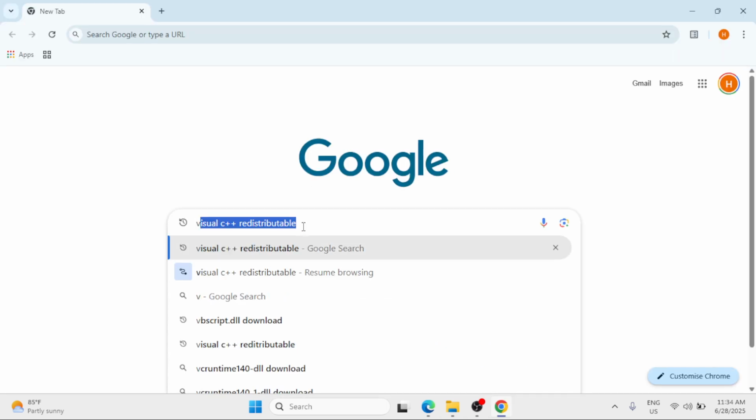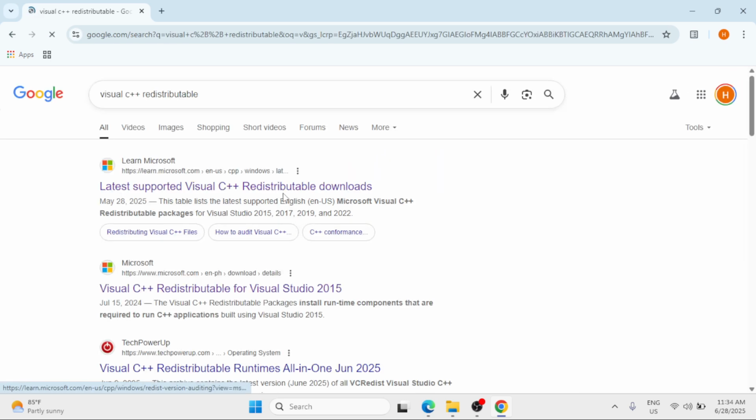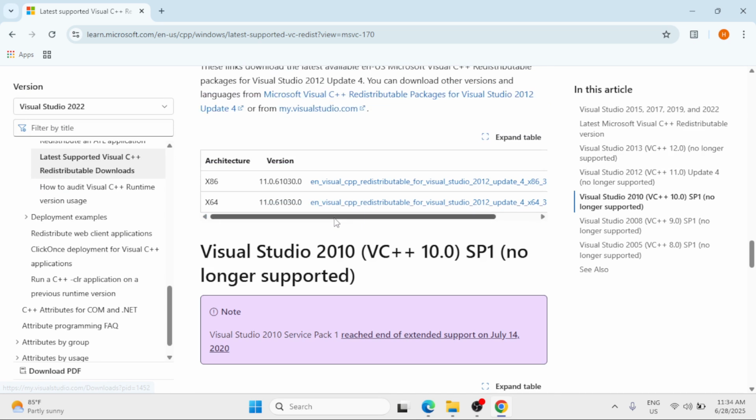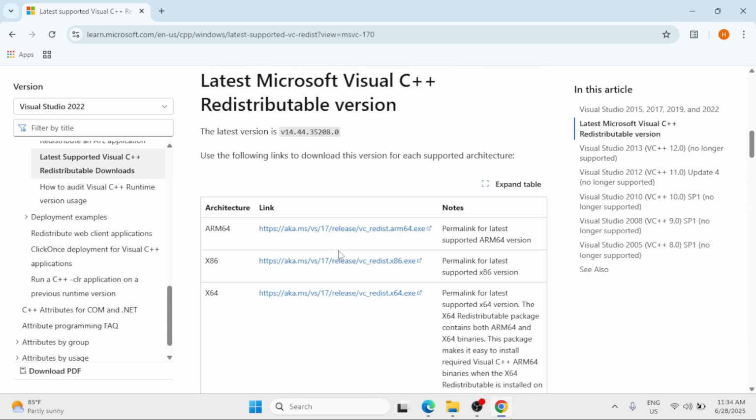Search for Visual C++ Redistributable and hit Enter. Click on the first option. Scroll down and click the download link that corresponds to your system type. Then double-click on the downloaded setup file, and simply install the Visual C++ on your Windows 11.